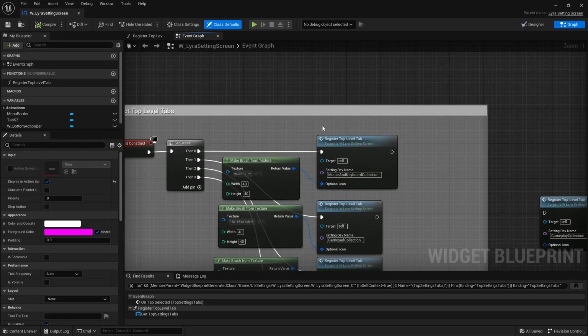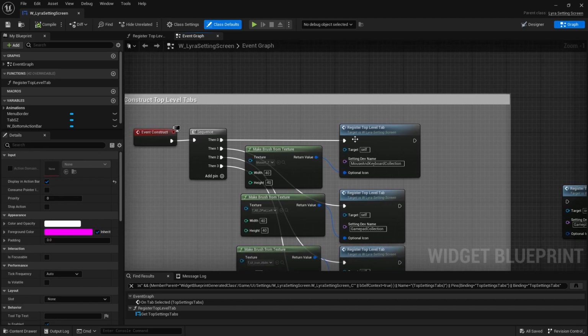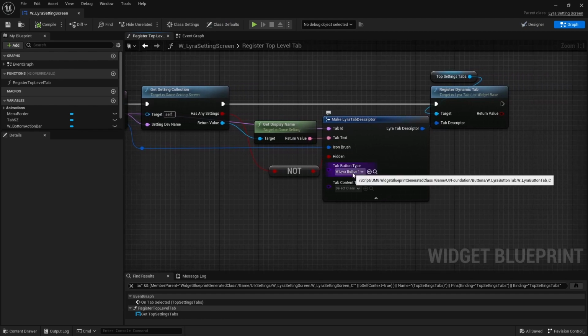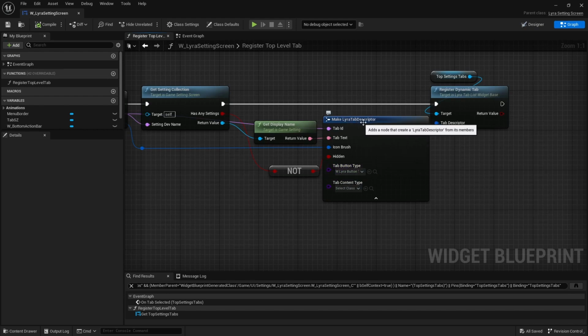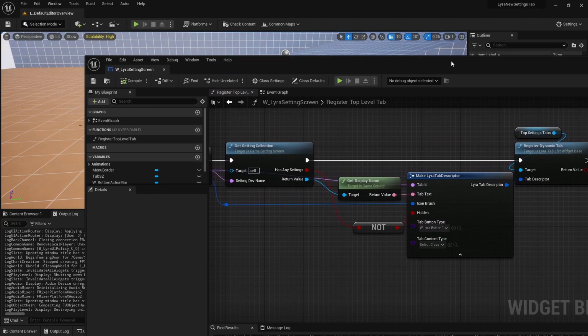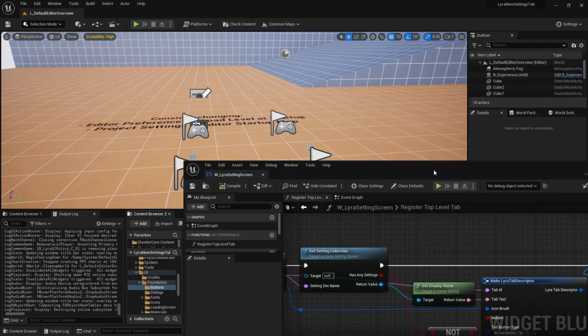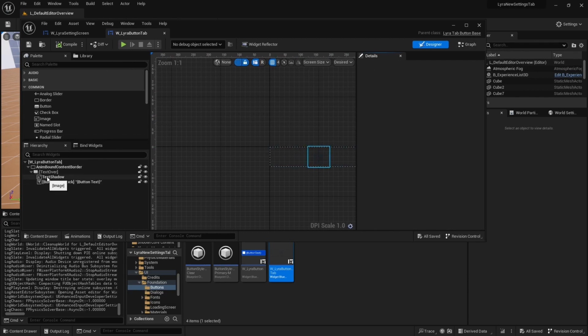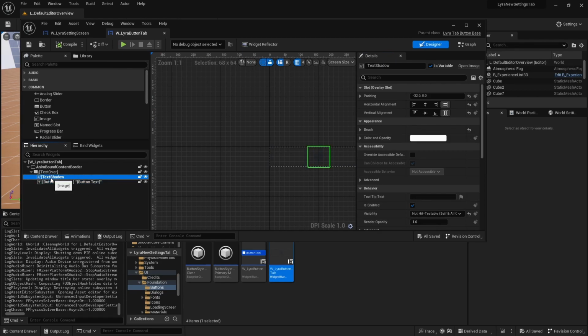Okay, so we need to find where the button tab is being spawned and which one it is. So in our register top level tab, this is the button that will be spawned with this information, or this tab descriptor. So I'm just going to browse to it and make this small, open it. Okay, so this is the tab button that spawned. So we actually want to add an image over here.